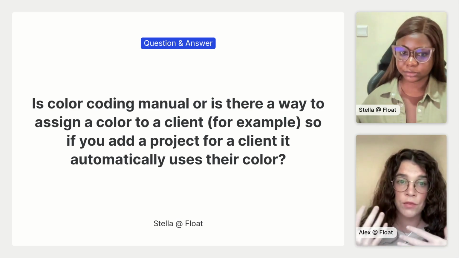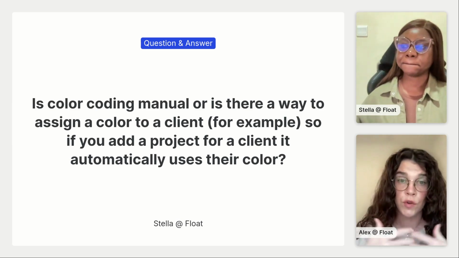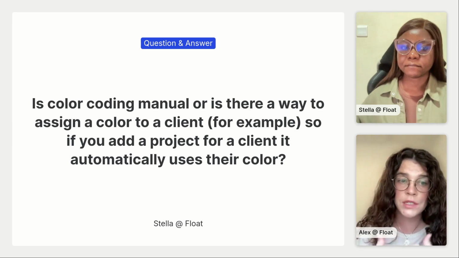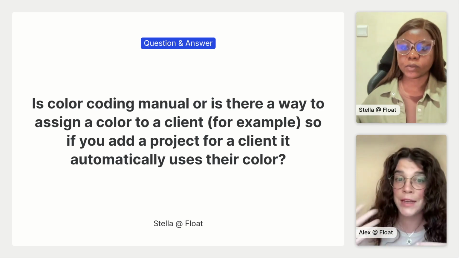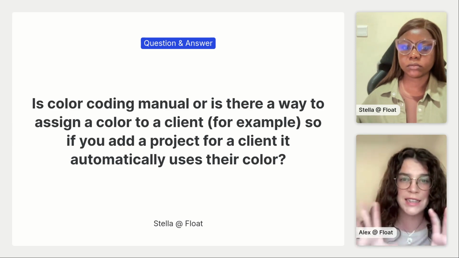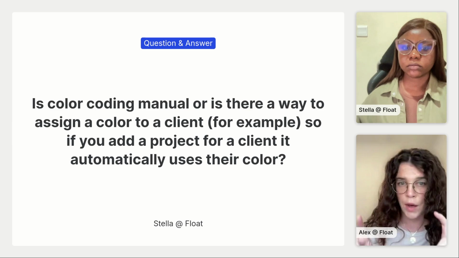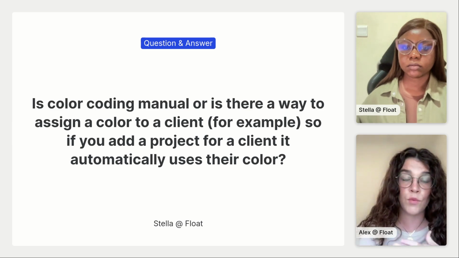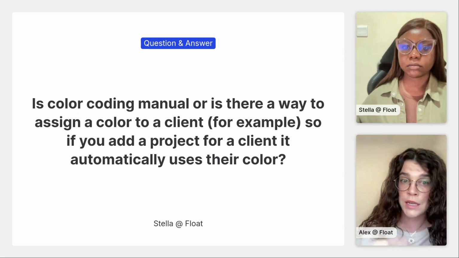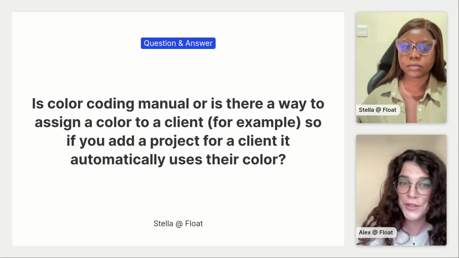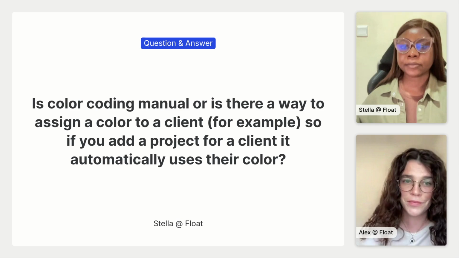The nice thing about Float is you'll notice when you're creating a project, it will recommend certain colors that have been used, and it will recommend them based on the client. So it will say, you've previously used this color for this client. Do you want to reuse it? It doesn't show as like a pop-up. It shows when you go to select the color, but it will recommend that you reuse the same color for clients. So at least it's encouraging those good behaviors.